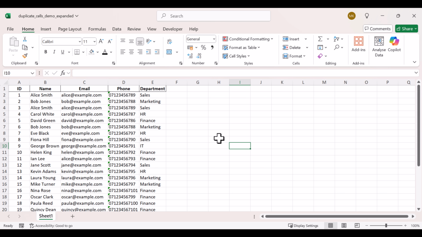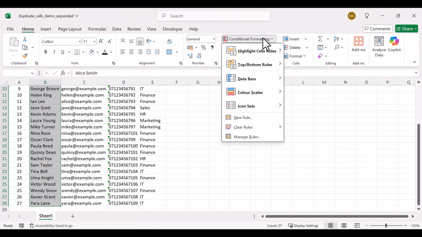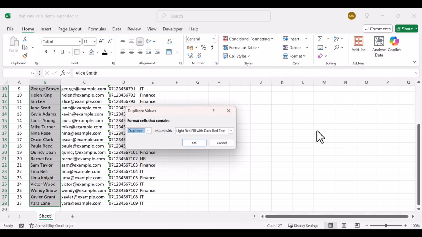Hi, this is our dataset, and if you want to check if there is any duplicate in any of this area, we just need to use conditional formatting. For conditional formatting, we will just highlight these cells and then go to conditional formatting, go to highlight cells tools and then duplicate cells.